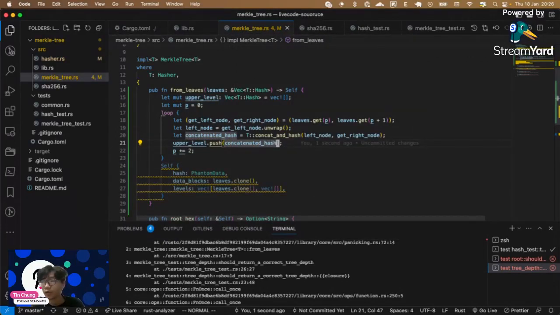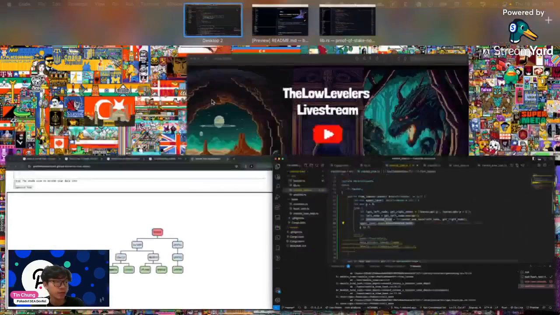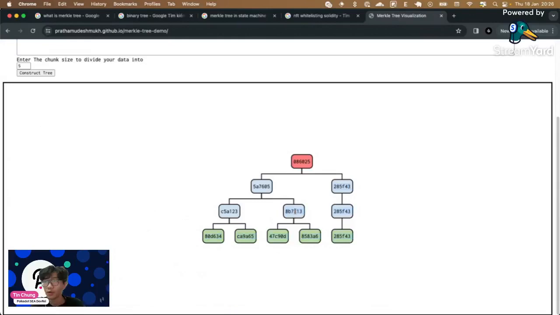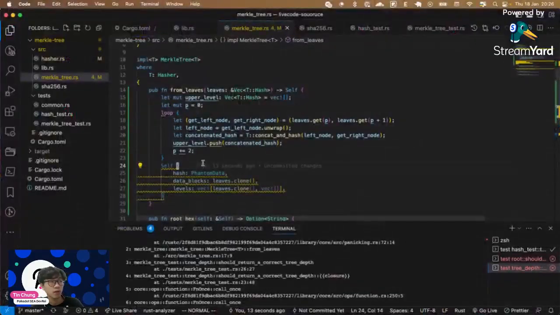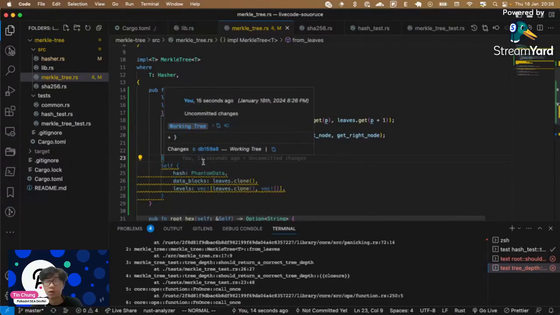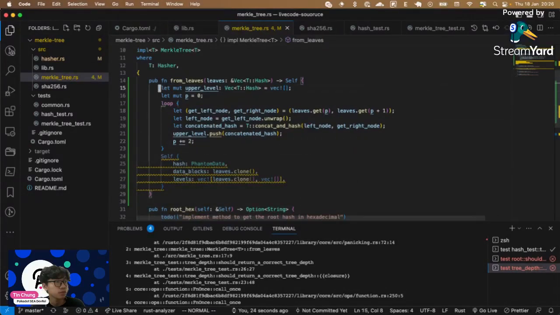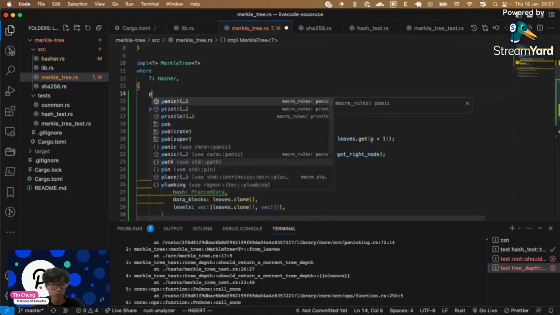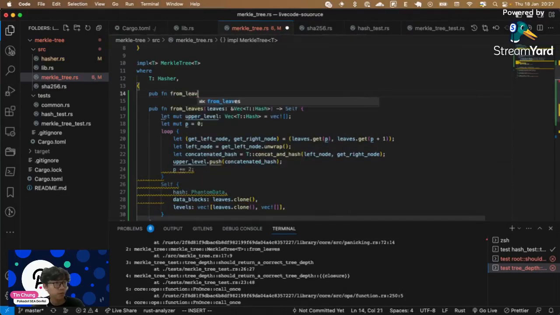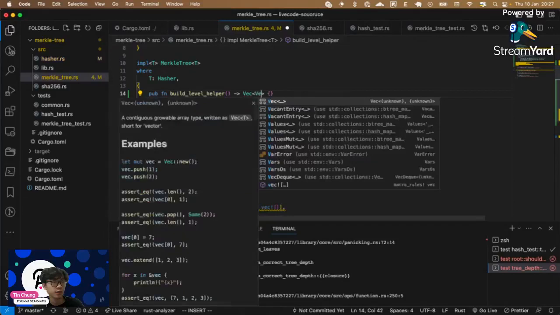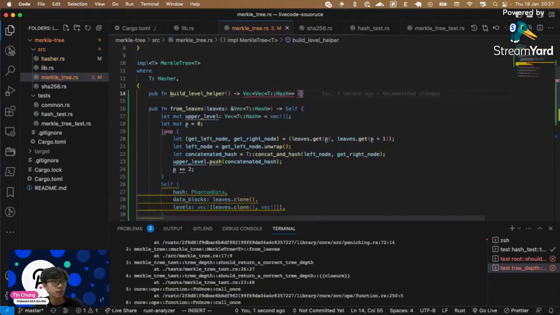So we already handled the first level, this level right here, and now we have to run recursive code to handle all the other layers. Upper level, then leaf. So we can call a method called like put view level helper, and this view level helper is gonna produce a vector of hash.